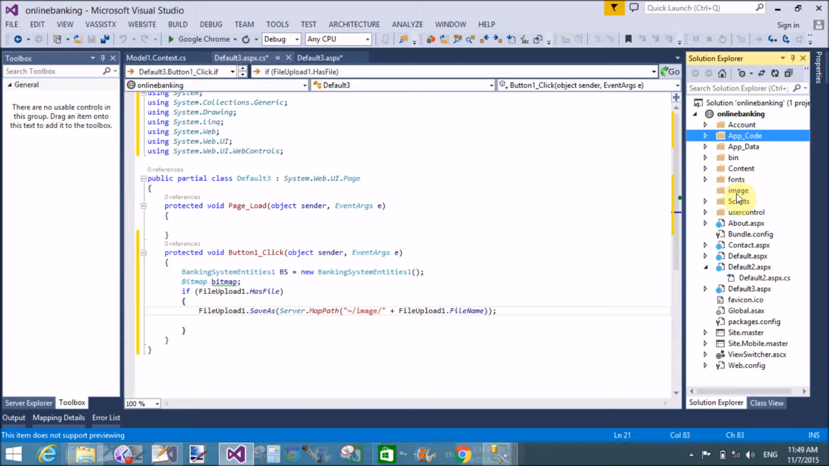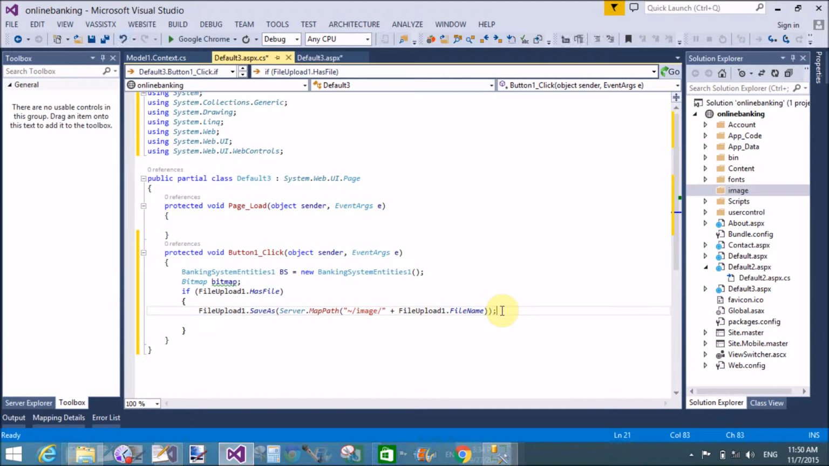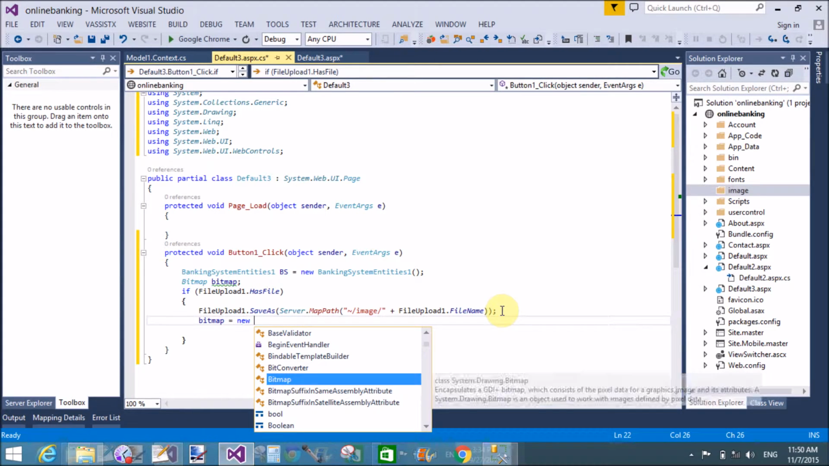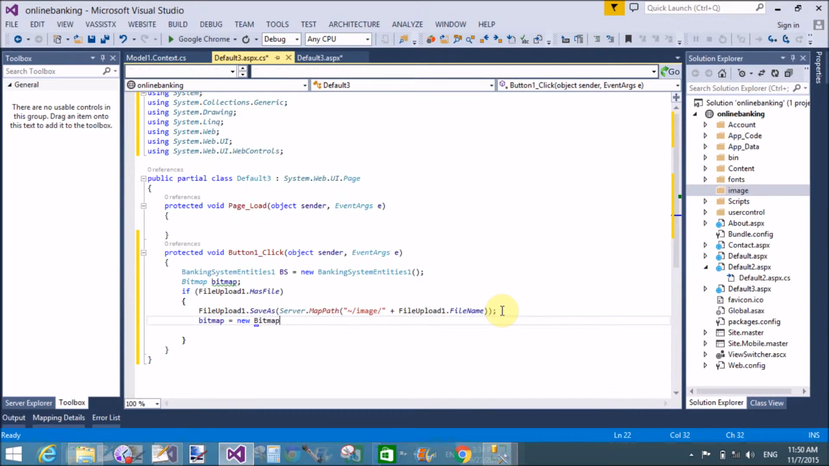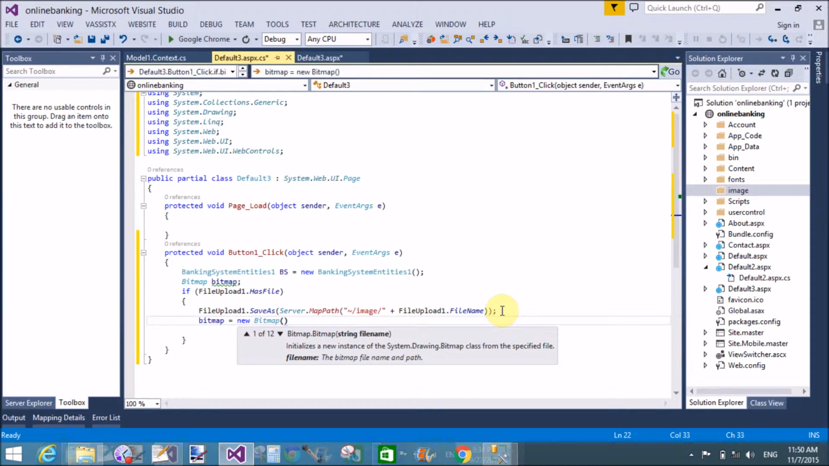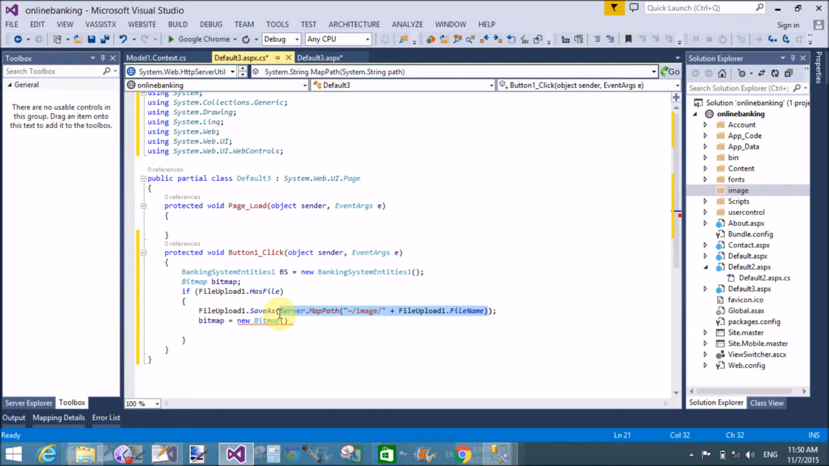Create the folder in Solution Explorer with the same path. Now for the bitmap, assign the file, assign the URL: new Bitmap. The URL is copied from this and pasted inside the brackets.